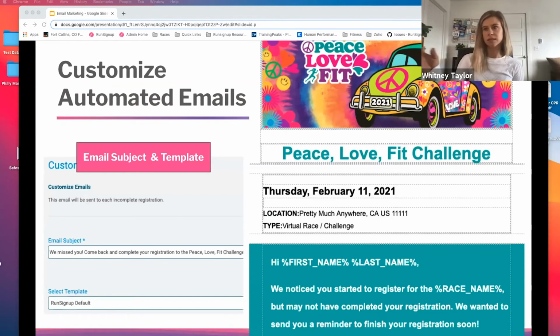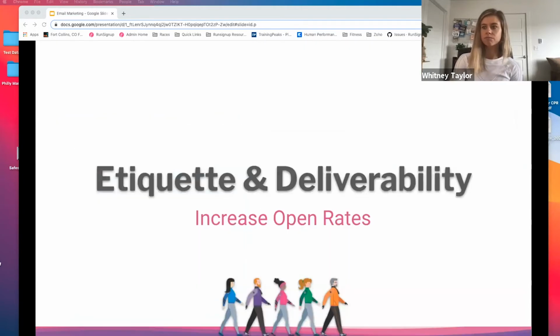And this is, again, an example of how you can customize your automated emails. You can edit the subject line, you can choose your specific template that you want, and you can use your replacement tags in there. It's a great way to reach more participants, and it does increase registrations. Moving on to the last little piece of this is just covering the etiquette and deliverability so that we can increase those open rates and we can increase those registrations.